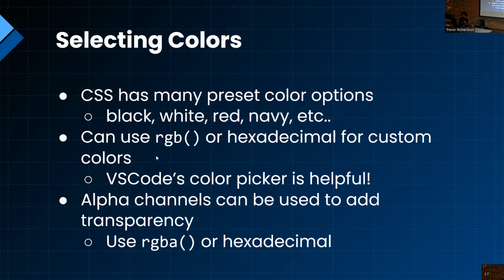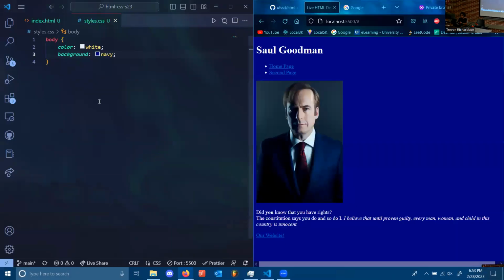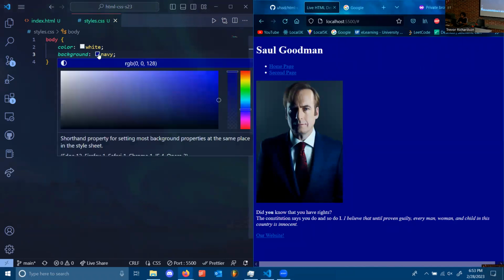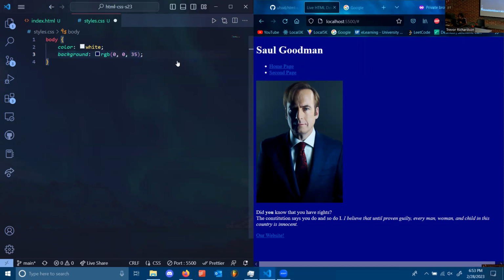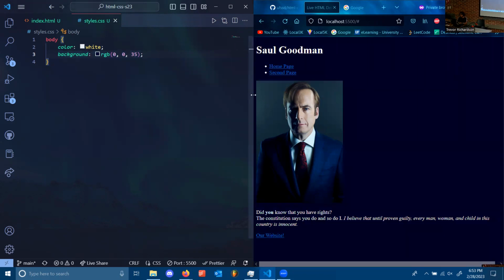And I highly recommend using VS Code's color picker here. So if we go ahead and demonstrate that. Let's say I want to make our background a bit darker. So if I hover over the color, I get this nice looking color picking tool. And I can drag that down a bit. And as you can see now, it's going to replace this with the RGB command. When I save that, now our page is a little bit darker and a little bit easier to read.